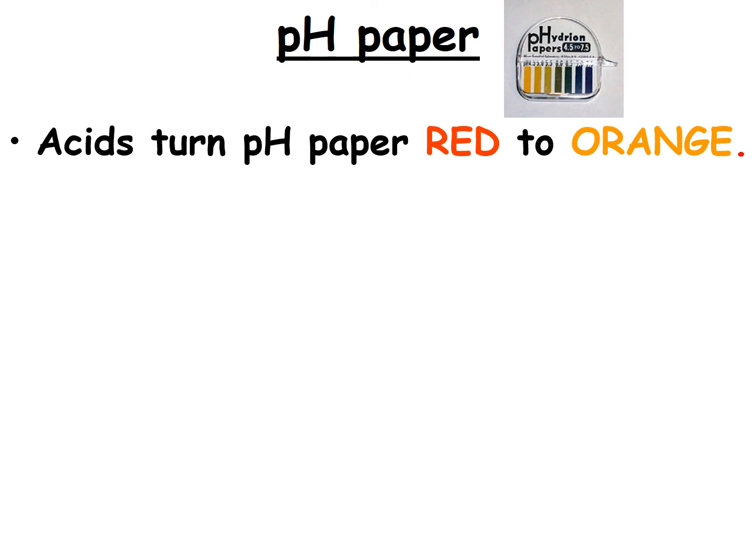Acids are going to turn pH paper from red to an orange color. If you look up in the top right-hand corner right here, where it says 4.5 to 7.5, you would take your paper and compare it to the colors on this container. The other side would have another chart on it. You compare it and go, "Oh, it lines up with this color, so it's this number." For example, if it turned from red to an orange color, you would look on here and go, "Oh, it must be maybe a 5.5." And that's how you would figure that out.